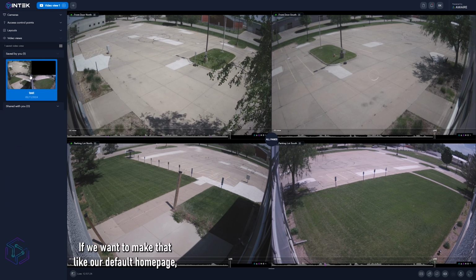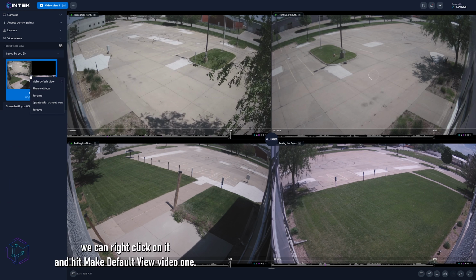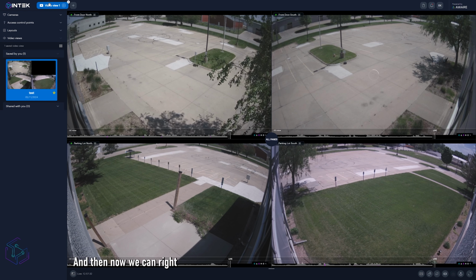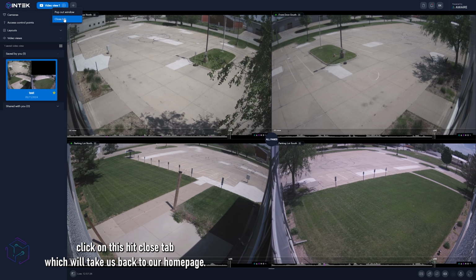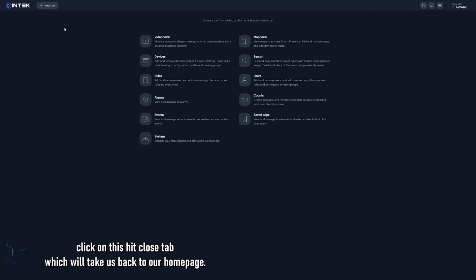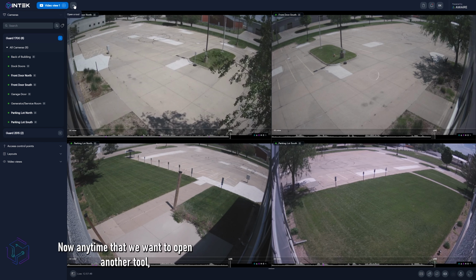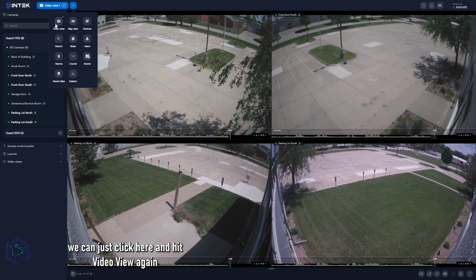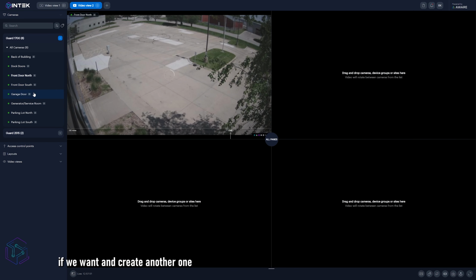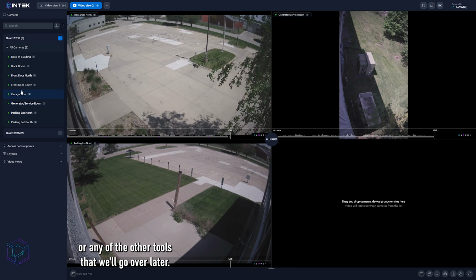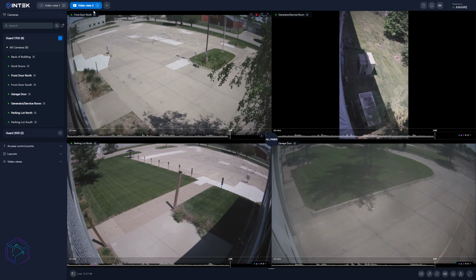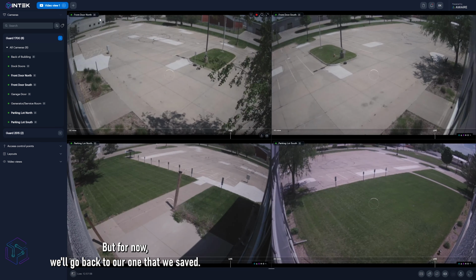If we want to make that our default home page, we can right click on it and hit Make Default View, Video 1. And then now we can right click on this, hit Close tab, which will take us back to our home page. So now anytime that we open the Video View tool again, it'll default us to that quad view that we saved. At any time that we want to open another tool, we can just click here and hit Video View again if we want and create another one, or any of the other tools that we'll go over later. But for now, we'll go back to our one that we saved.